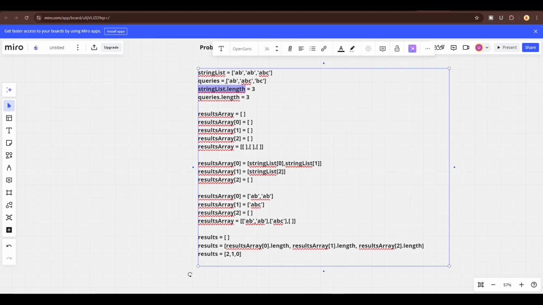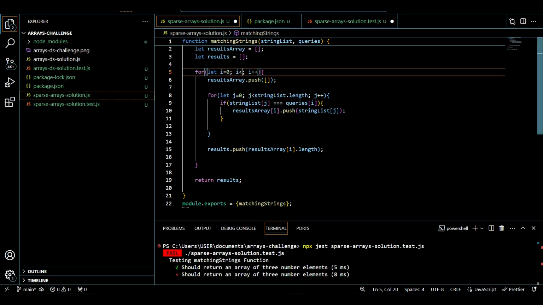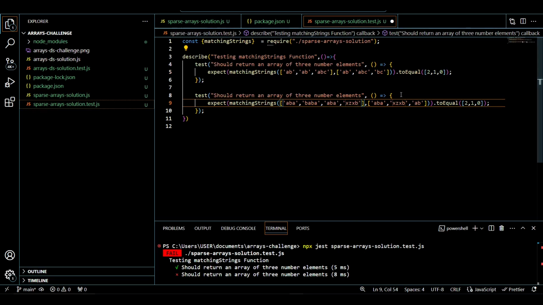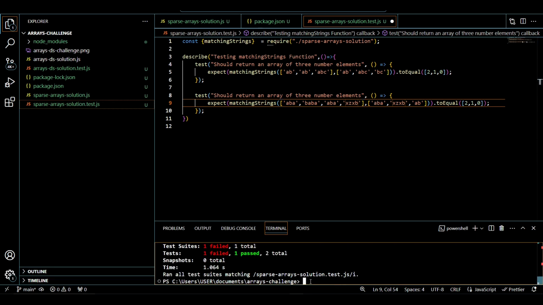Let's see. So in our code, this is the length of string list array. So replace it with string list dot length. Again, over to the board. Queries array, the length is also 3. So let's still replace the 3 in our code, the other 3, with queries dot length. So that's this one. We just do this. Okay, now we save. So now that we've saved, this is our test case. We have just 2 test cases. Let's rerun our test and see what happens.